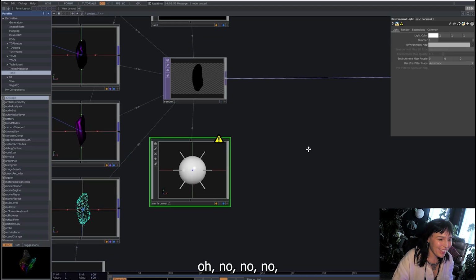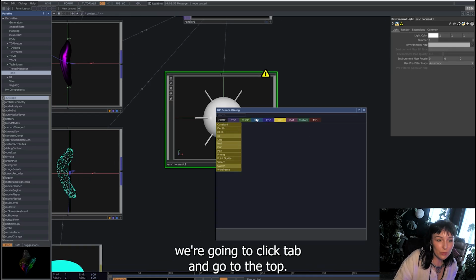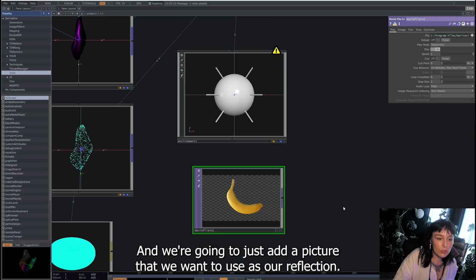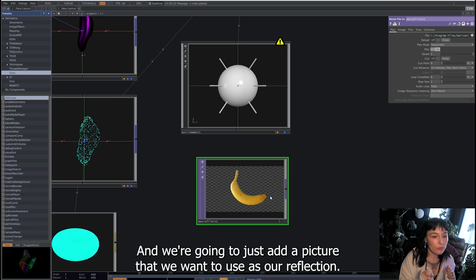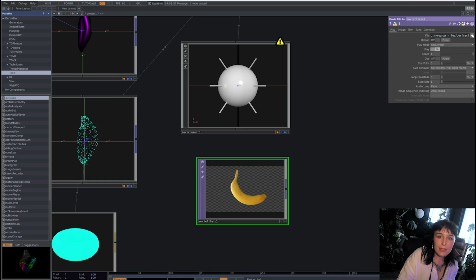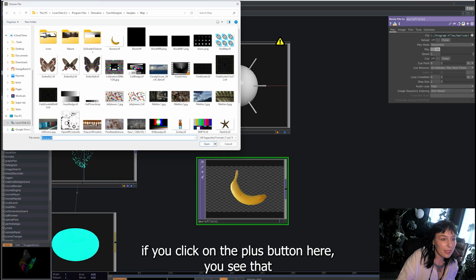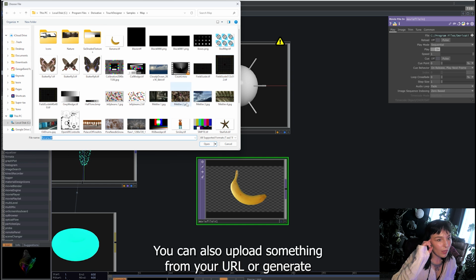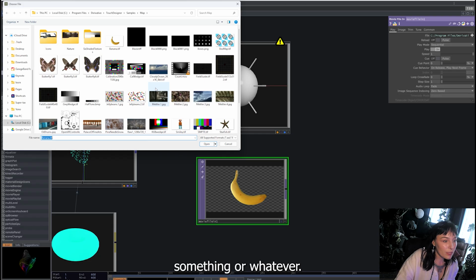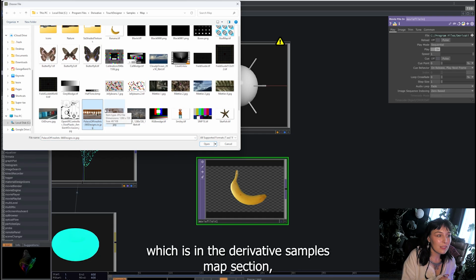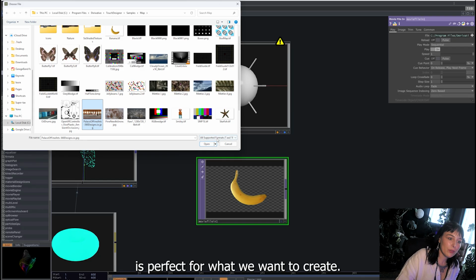We're going to click tab and go to top, and we're going to go movie file in, and we're going to just add a picture that we want to use as our reflection. If you click on the plus button here, you'll see that there's some images here that you can use. You can also upload something from your own or generate something. I think that this one, the Palace of Fine Arts, which is in the derivative samples map section, is perfect for what we want to create.